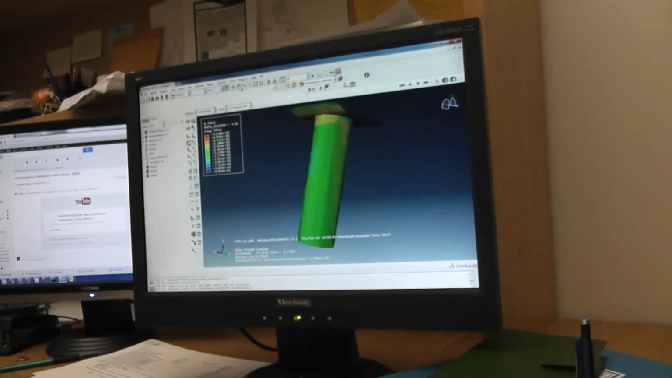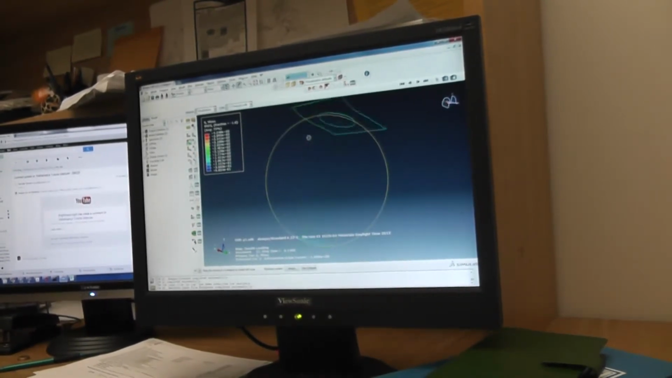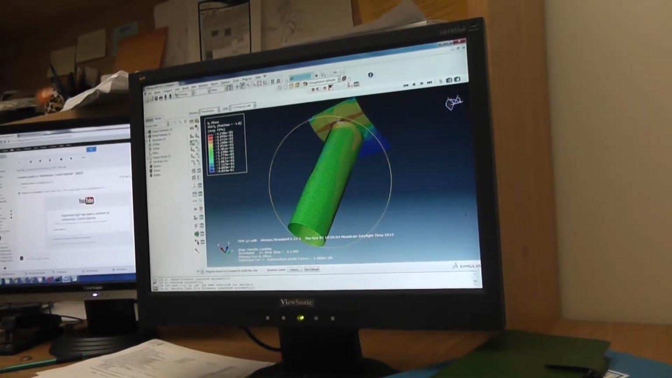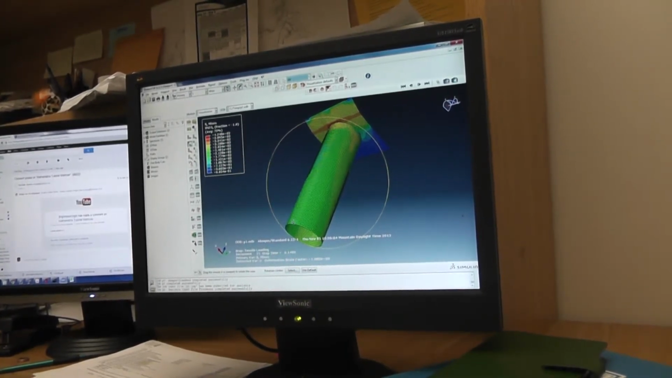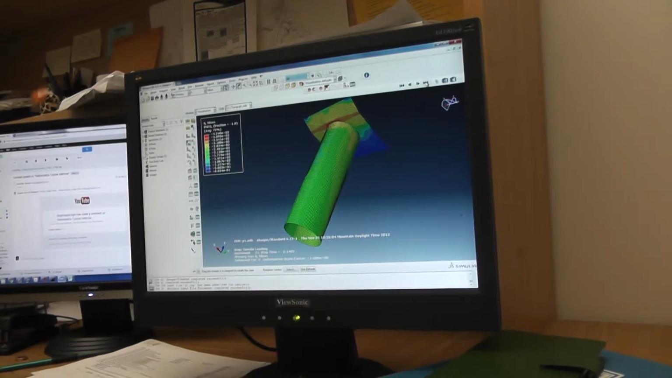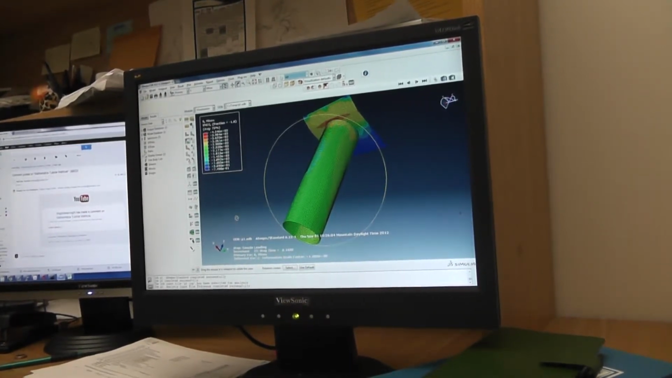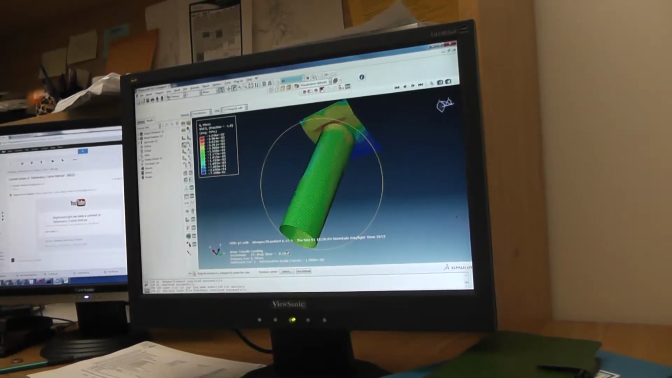So you can see that this thing will fail right where we don't want it. We want this to fail. And I think this is done. Where are we? Oh no.